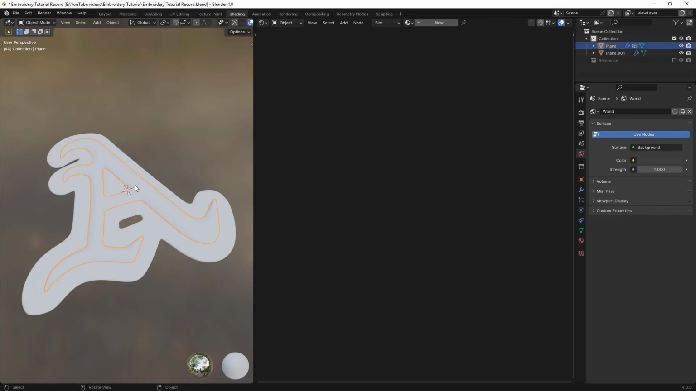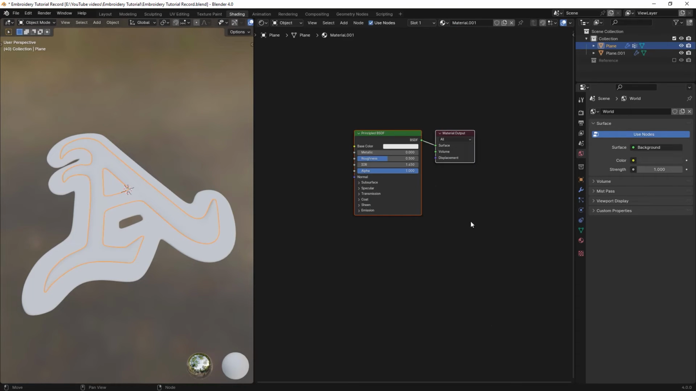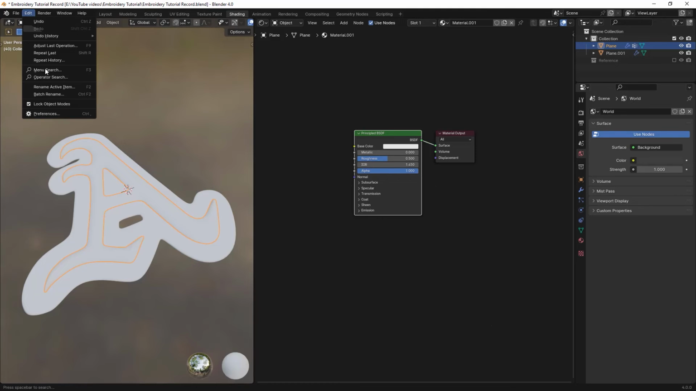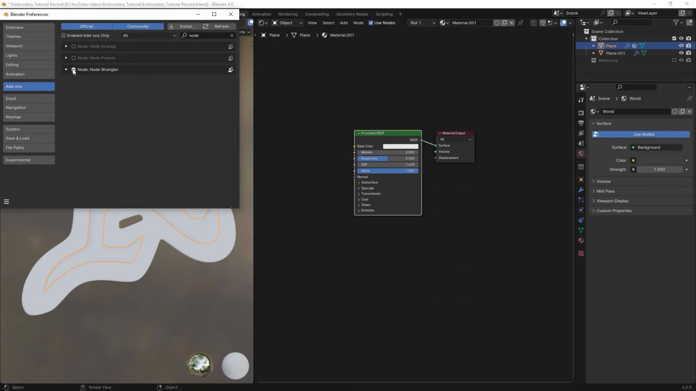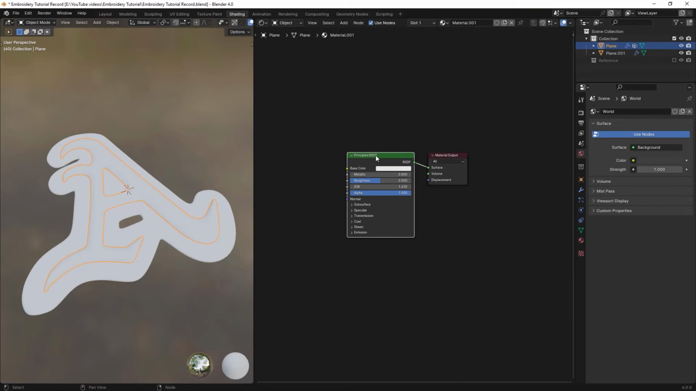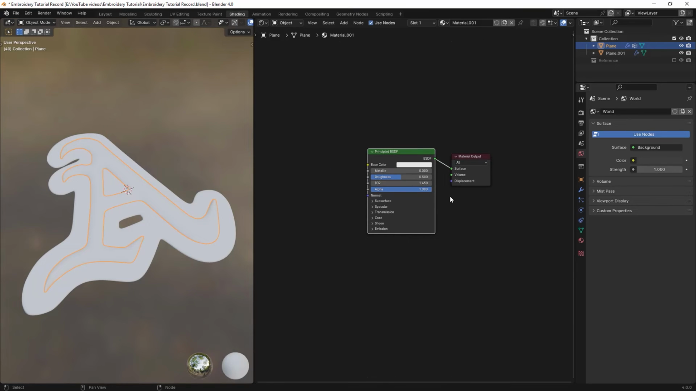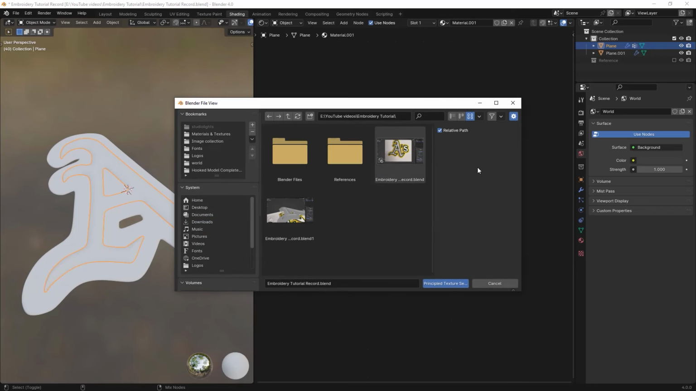I just select one of my objects, I add a new material, and I select the Principled BSDF. And before I do anything in the node editor, I need to go to the edit menu, preferences, go to the add-on section and search for the Node Wrangler add-on. You just need to turn it on from here. And now if I select my Principled BSDF node, and then I press Ctrl Shift T, you can see a menu will pop up, which is really cool.